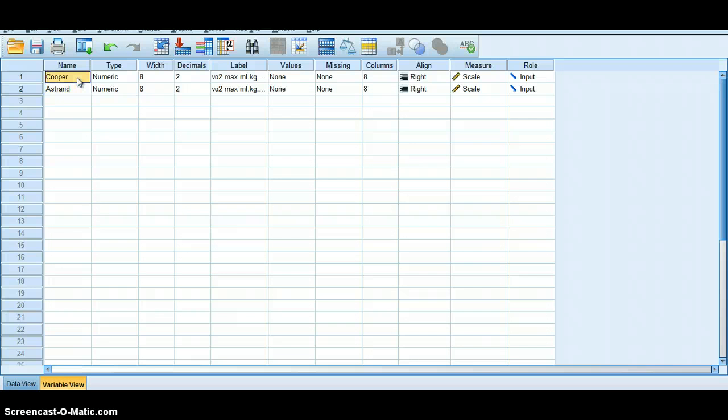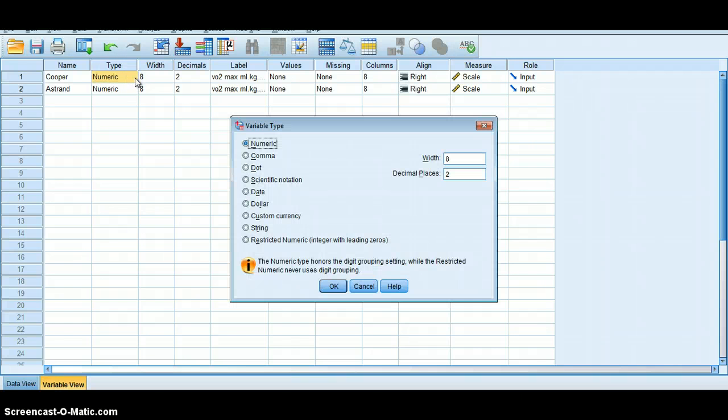So Cooper Run for Cooper Run and Astrand for Astrand. Fairly simple. The next column represents what type of data it is. If I click on this blue square, I've got lots of options. The numbers in there are obviously numeric, and we just leave it as numeric. If we had words in there, we could change that over, but we don't, so that's good.